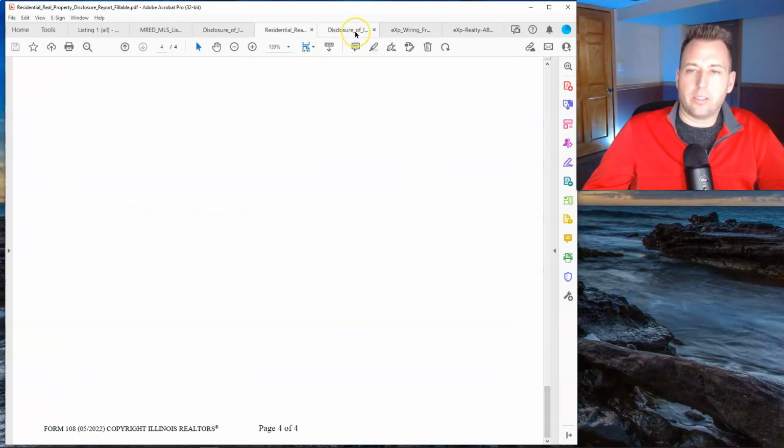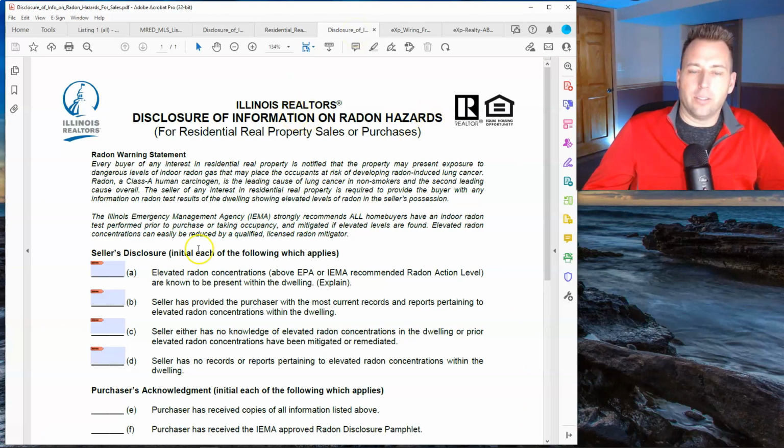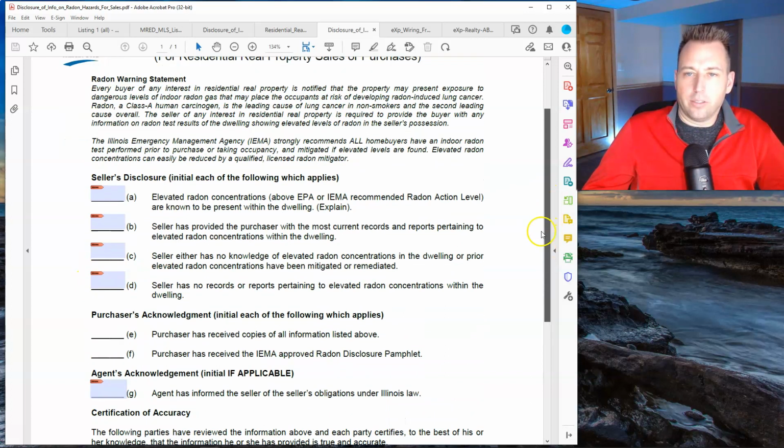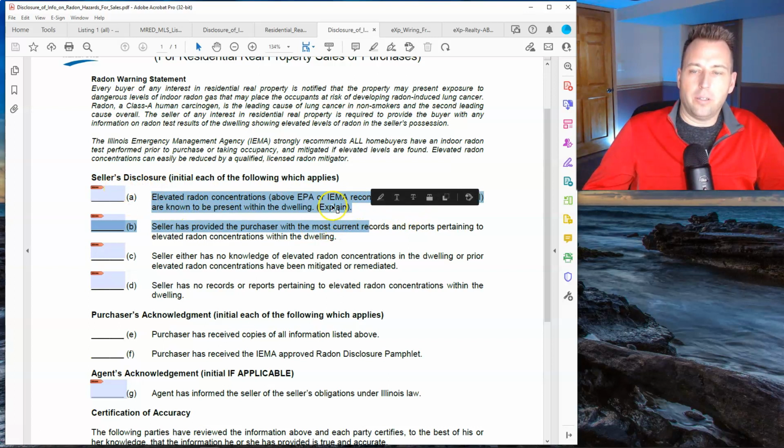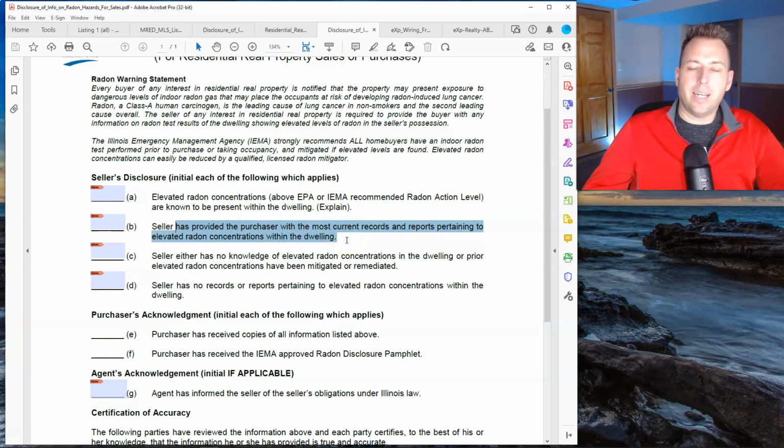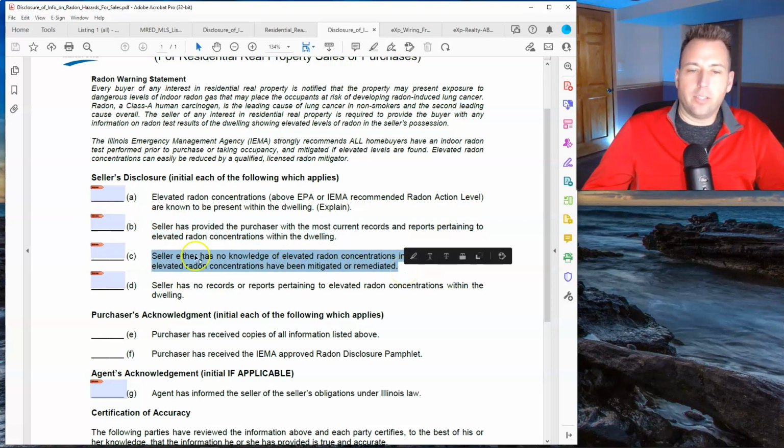All right, so the next disclosure is the disclosure on radon hazards. The part that sellers need to be concerned with is the seller's disclosure. If you know about elevated radon levels, then you would click here and give an explanation. If you have records on elevated radon concentrations, then you would click here. If you do not have any knowledge about elevated radon concentrations, you click here. If you have no records or reports pertaining to elevated levels, you click here. In 99% of my listings, the sellers check this. They don't have any records and they don't know of any elevated levels.